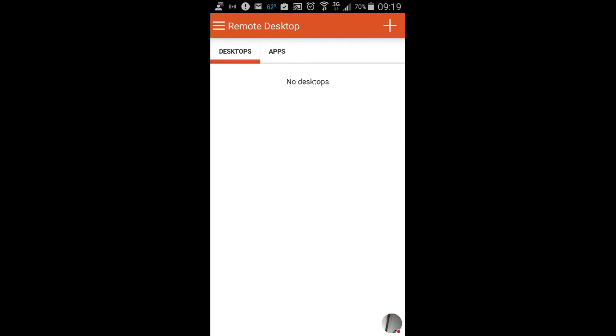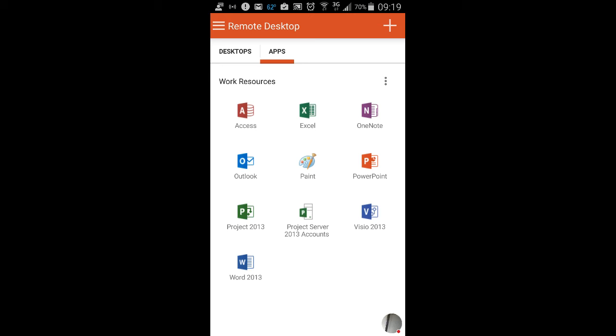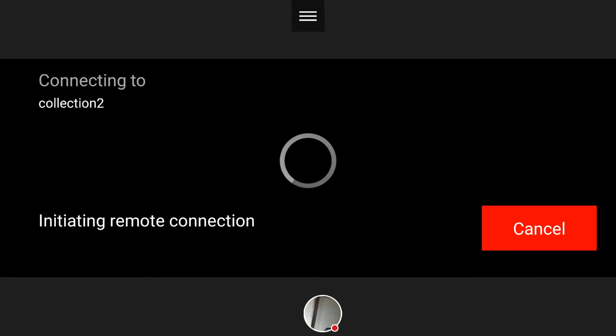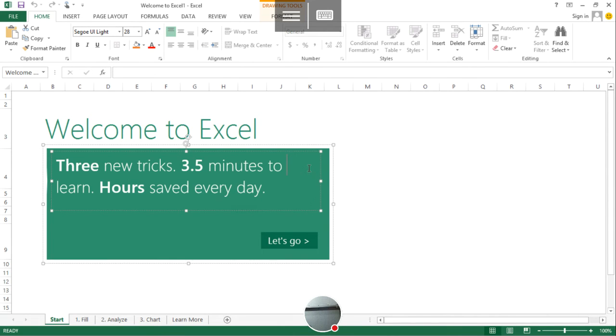Click on the Apps tab, and there are the list of apps you have available. Let's go ahead and click on Excel just to demonstrate that this will now load on my Android phone. And notice that here is Excel running on my phone.